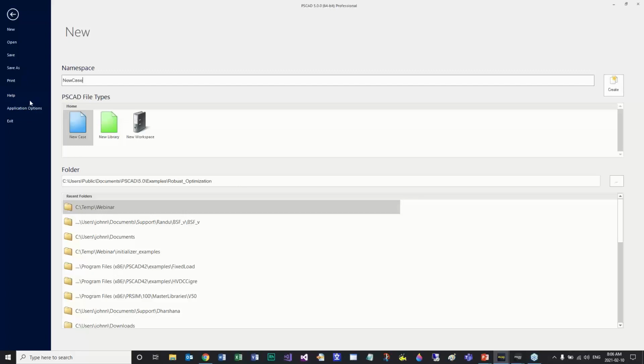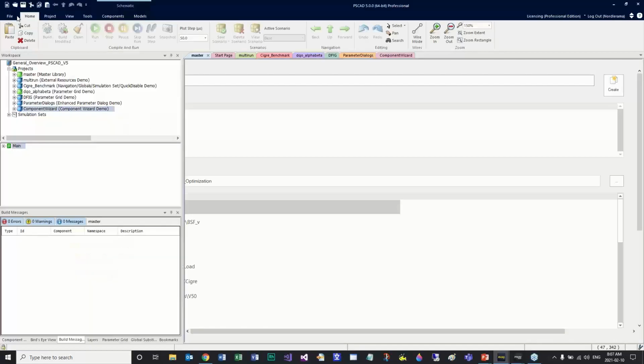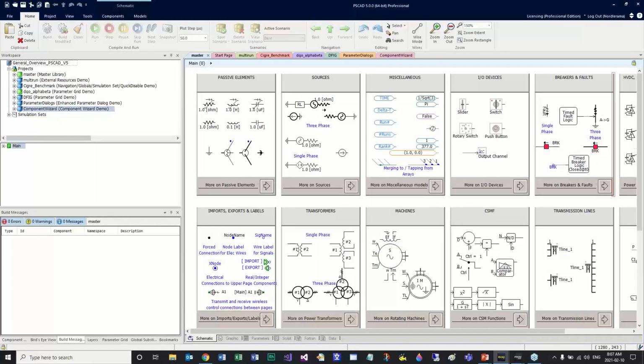Print functions are here, and the application options, that's just a little bit more important because you'll probably be accessing those a little bit. They are here as well. We'll move out of there.